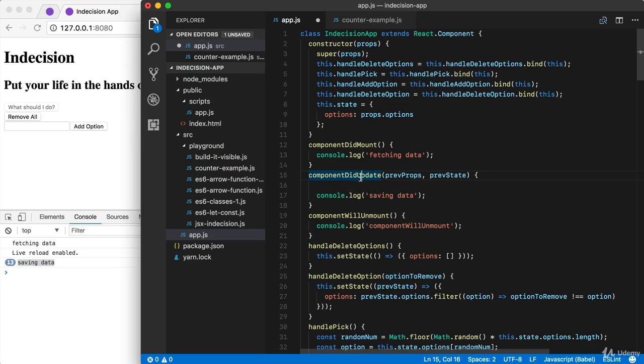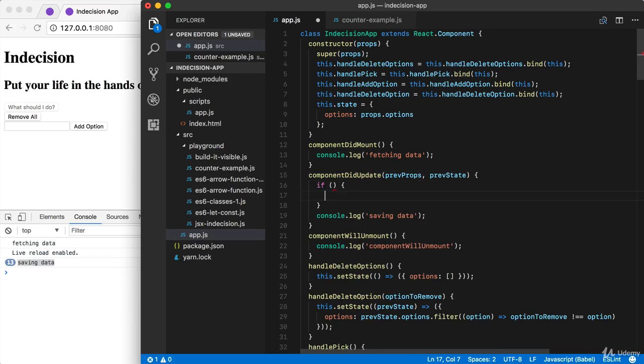Now, componentDidUpdate is going to fire even if those updates do not result in a change. Changing the state from an empty array to a new empty array is considered a change, so componentDidUpdate will fire. All we're going to do is use an if condition to check if the options array length changed. If the previous state, which is just our old state object, .options.length has a different length than the current one, this.state.options.length, then and only then do we actually want to save the data.